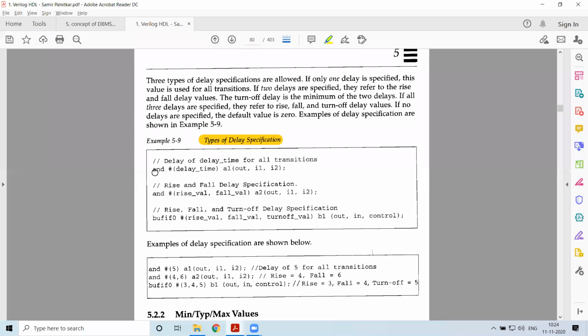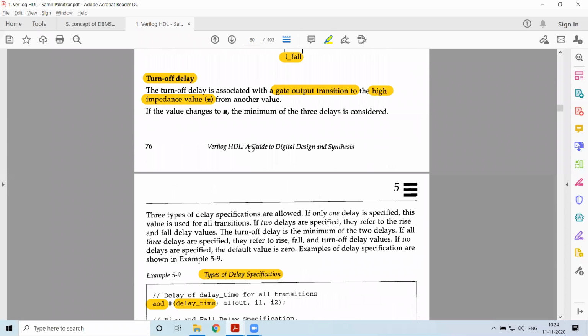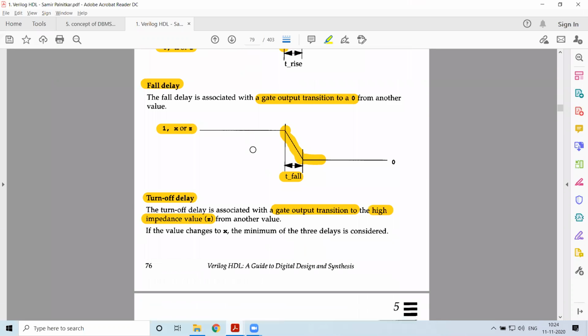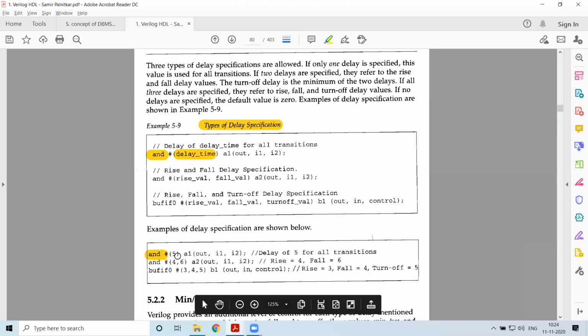Let me come to the first part. Here, for example, we had specified only one delay, whether it is rise, fall, or other. Only one delay value we have specified. The example is this one, wherein 5 time units is for all the transitions. But now, instead of 5, I want to specify what is the minimum delay, what is the maximum delay, what is the typical delay.